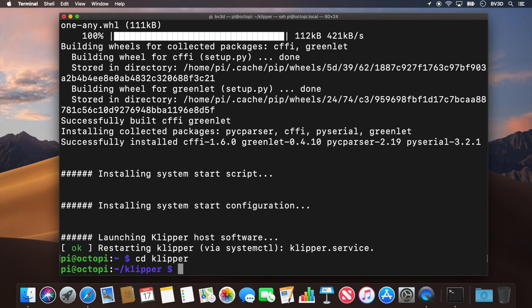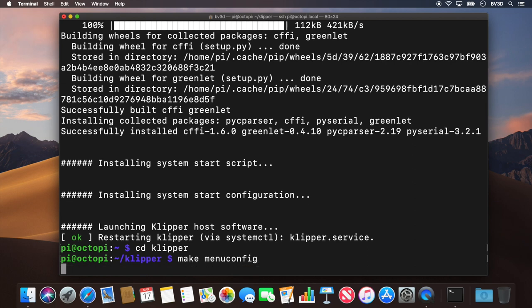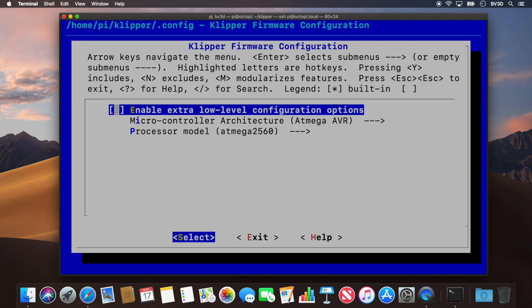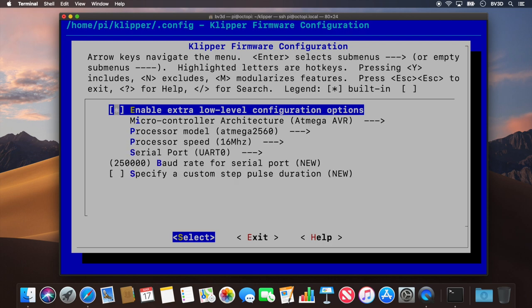In order to get Klipper to create the firmware for the printer's control board, we need to create a configuration file which describes the control board's hardware, and we'll do that by using menuconfig. Here's how to do it. Type make space menuconfig and press return. This will start the configuration utility. We need to enable extra low-level configuration options first, and to do that, we'll just press the spacebar with that line highlighted. Then we're going to set some options.